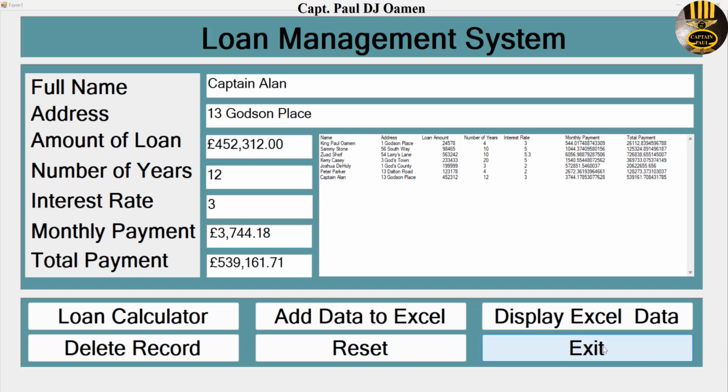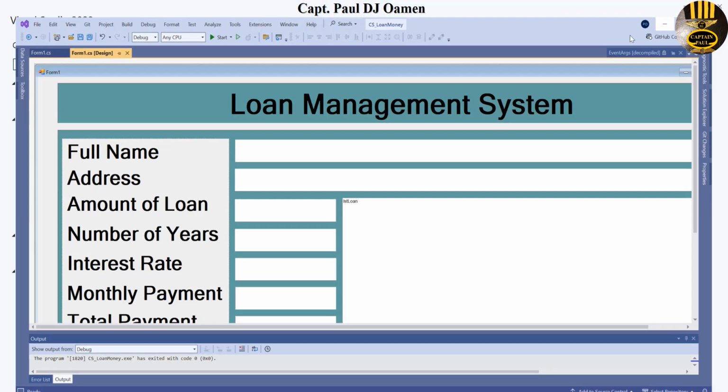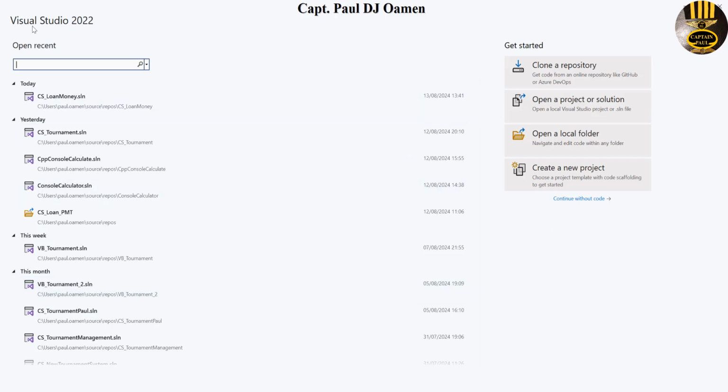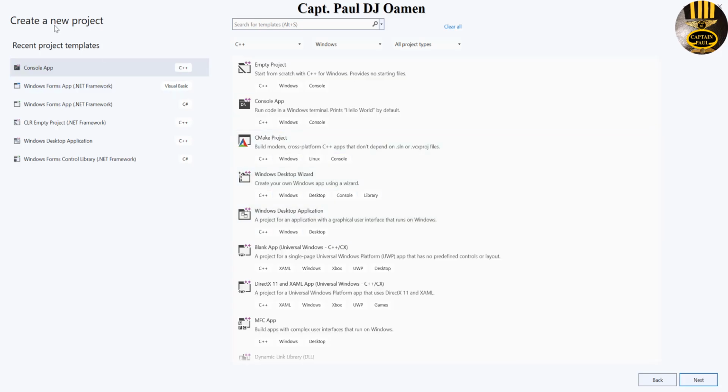Okay guys, let's start work with a new project entirely. So I'm going to exit out there, and we open up Visual Studio 2022. Let's click on create a new project, and right here we have some template in there. I'm going to select Windows Forms application.net.